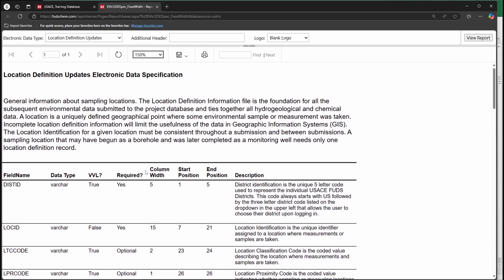Column width, the number of characters allowed for the field. Start and end position, where each column starts and ends in a fixed width file. Description, what the field contains.